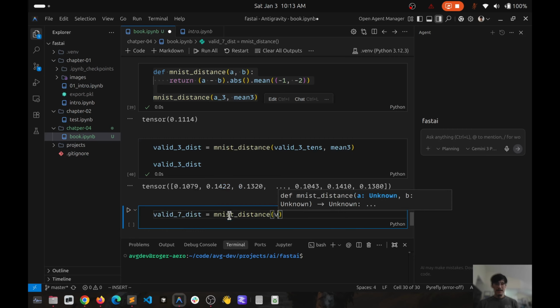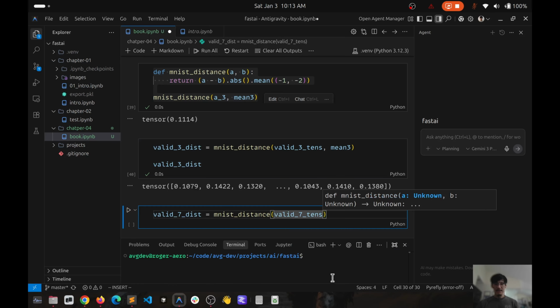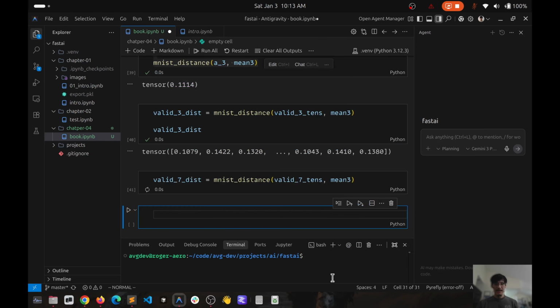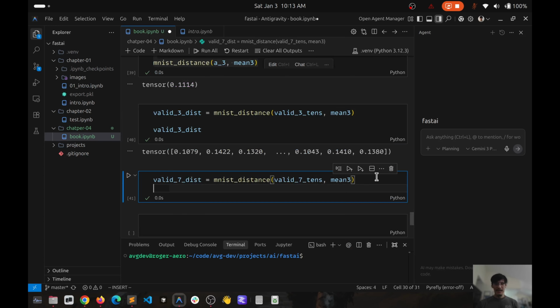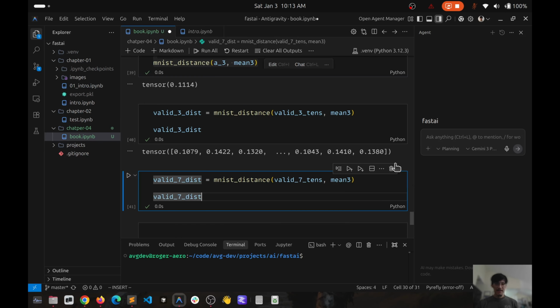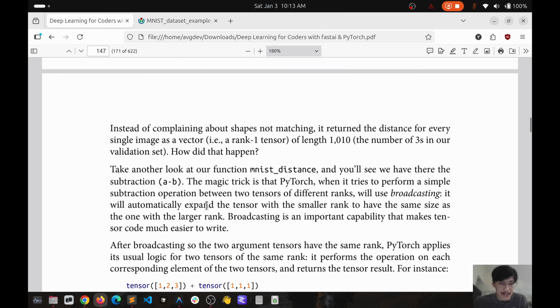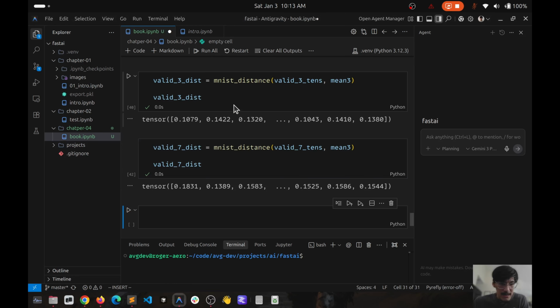We might as well do that for the 7s too. The distance of valid_7_tens, and I think we want to check against mean3, right? Because we want to compare the distances. So how far is a 7 from your average 3? Definitely on average it's higher. So you look at these numbers here. These 7s are obviously not close to a 3.